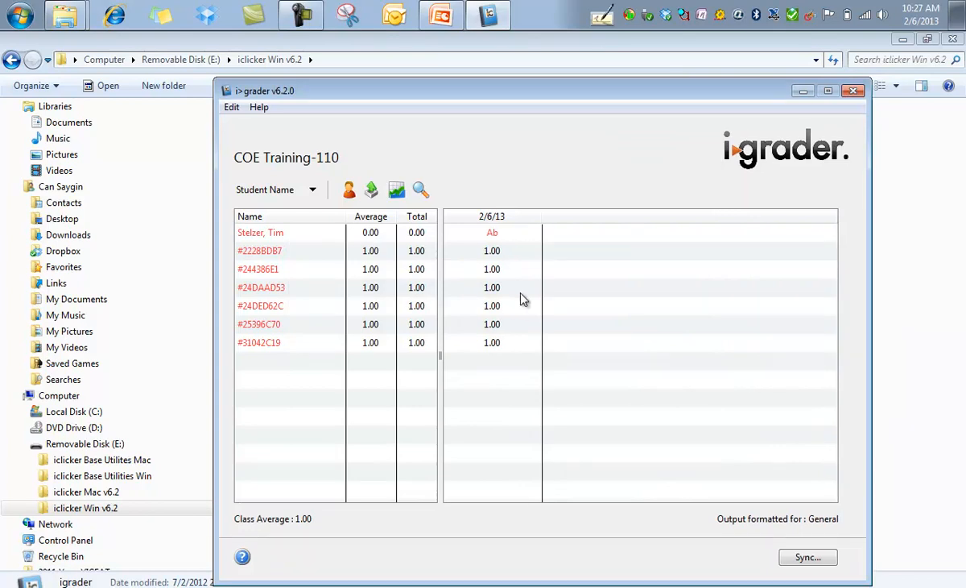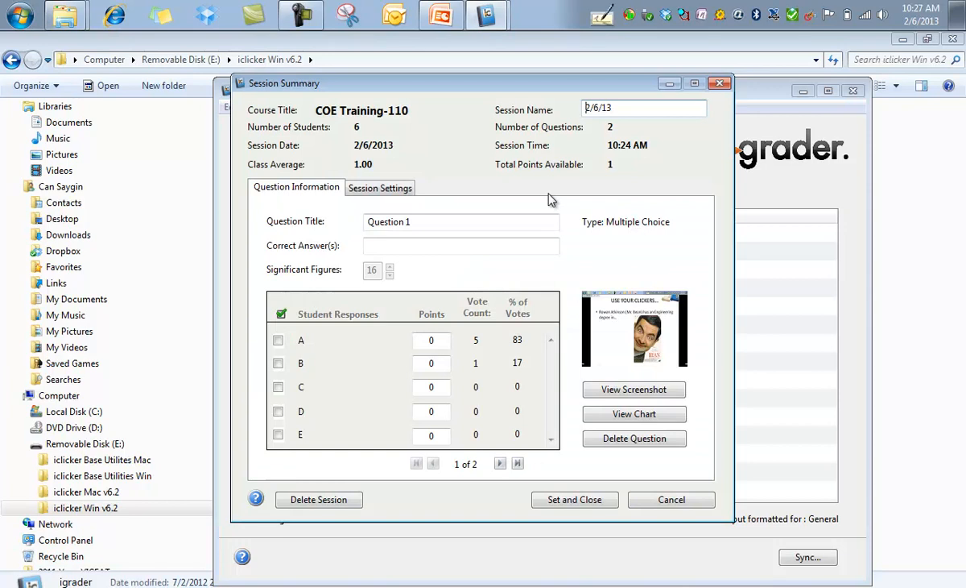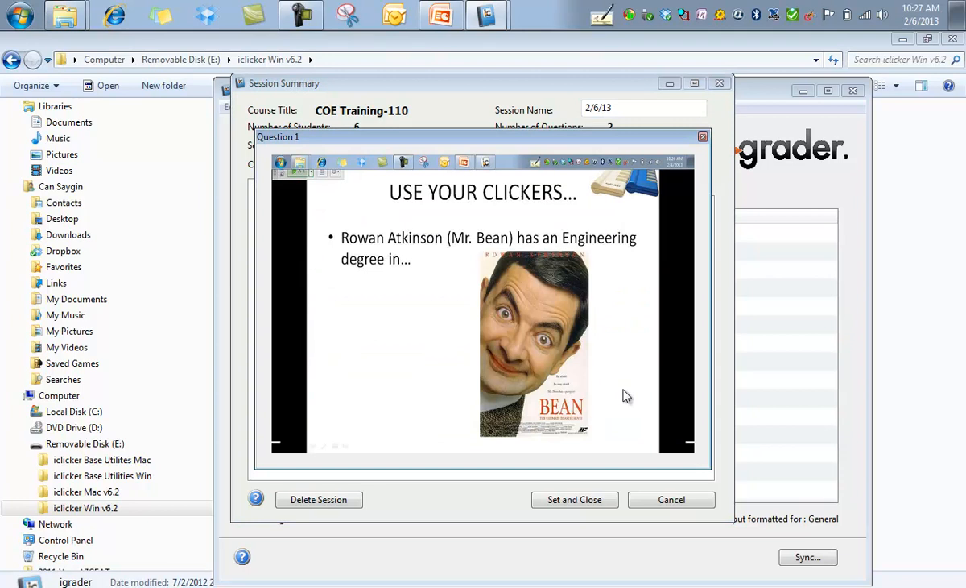There's two ways we can see a snapshot of the questions we ask. The first way I'm going to show you is just a session summary, just a quick snapshot of the questions we asked. So in order to view that, double click within the grade column, and now it just tells us the number of students that came to class and answered questions and the number of questions we asked. Down here, if you look on the right hand side, if I click on view screenshot, does that image look familiar? Yeah, that's the first question I asked.